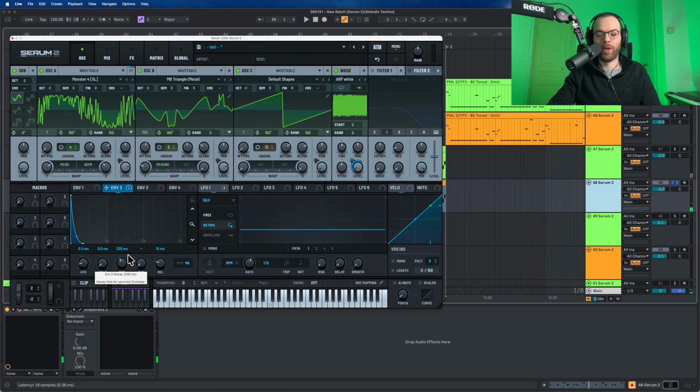Now we're also going to change over here a little bit of the release. Something like this. And we're also going to make this actually a bit smaller. And you can see this handle over here. It has to be on top of this line over here. That's what we want. Now, envelope 1.